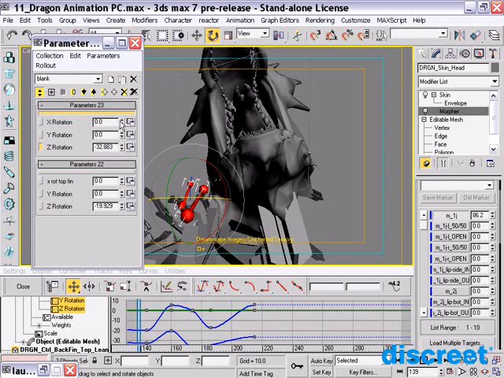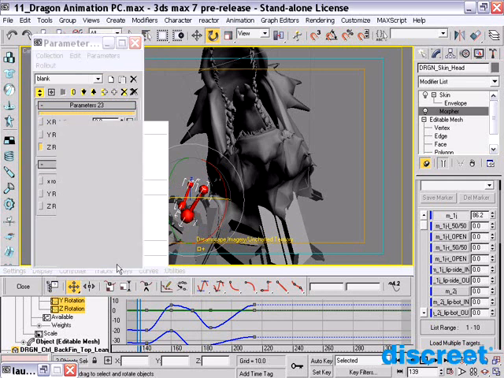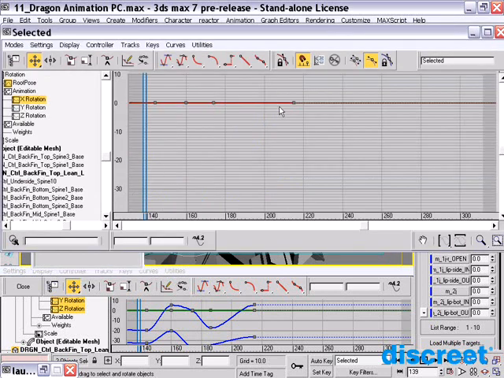On top of this, I can go into any one of these, right-click on the field. I can select the objects that that is based on. I can copy that animation to paste it later. I can also go in and show this in the track view. So for instance, just go show track view, and that particular slider has now popped up my track view to adjust the F-curves.